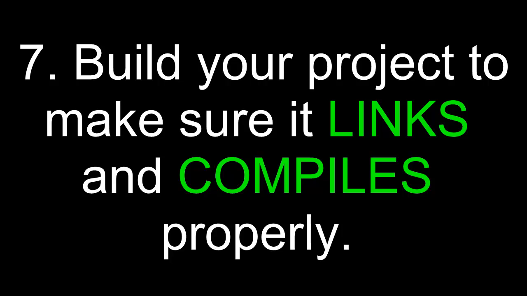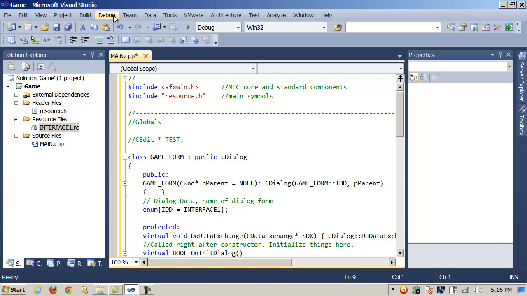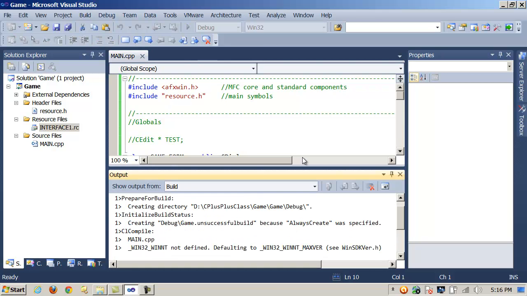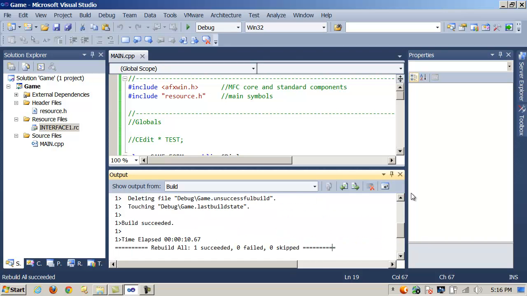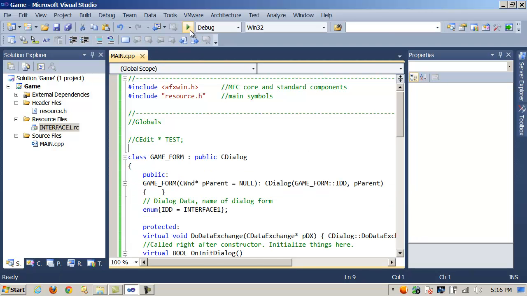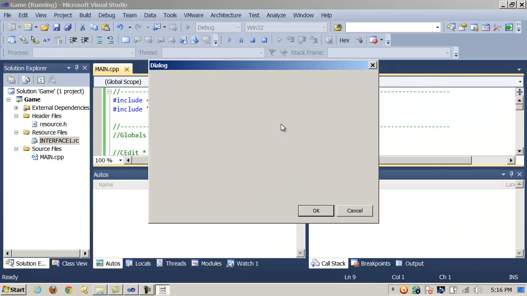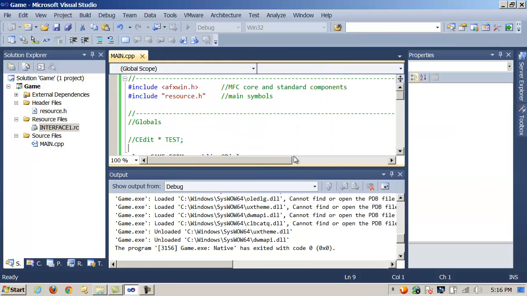Finally, build your project to make sure it links and compiles properly. So with everything set up, let's build it and test it. Make sure we don't have any null pointers or null objects that would cause it to crash at runtime. So I'm going to rebuild the solution. Check our syntax. Alright, syntax looks good, and let's run it. Check it for runtime errors. Alright, and there's just a basic bare empty dialog.